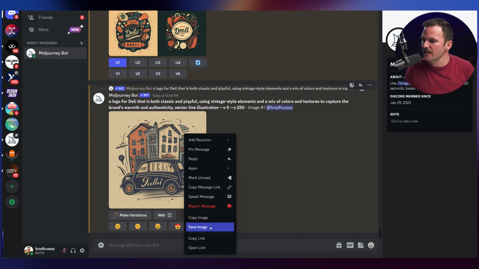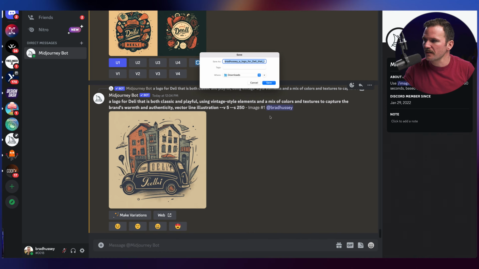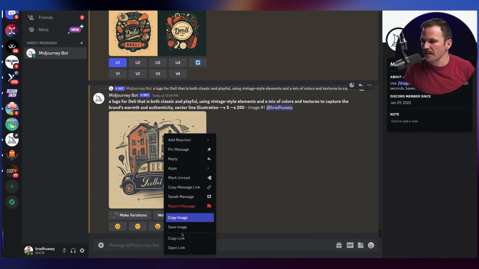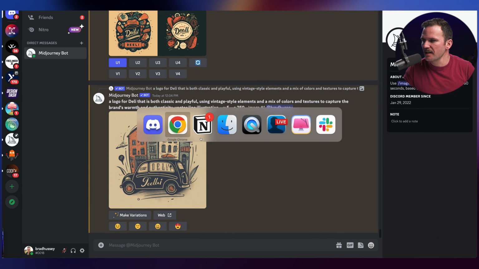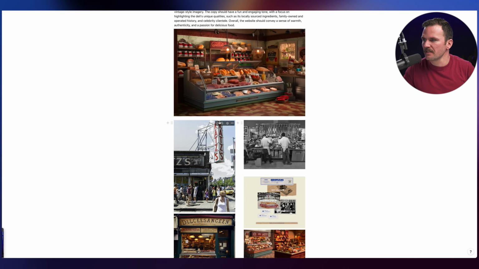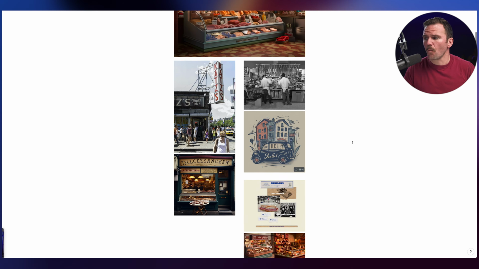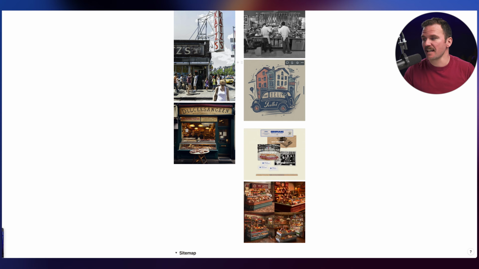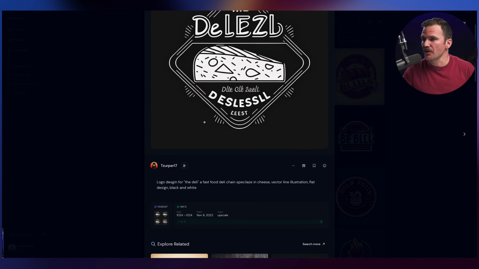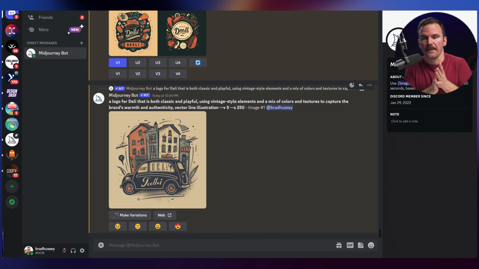But we want a little bit of something to draw it in. I'm actually gonna save this image. I like it. And I'm gonna put this image in my board here. This is gonna be the logo. Now what I would do with this is take this and add it to Photoshop or Figma, probably Photoshop, and take the text out, and this text would probably say Tony, and this would say Deli Guy, or like Tony here, Deli Guy, or just Tony.